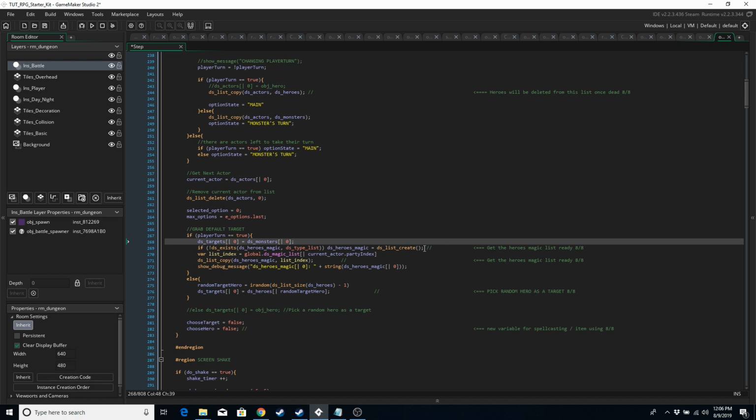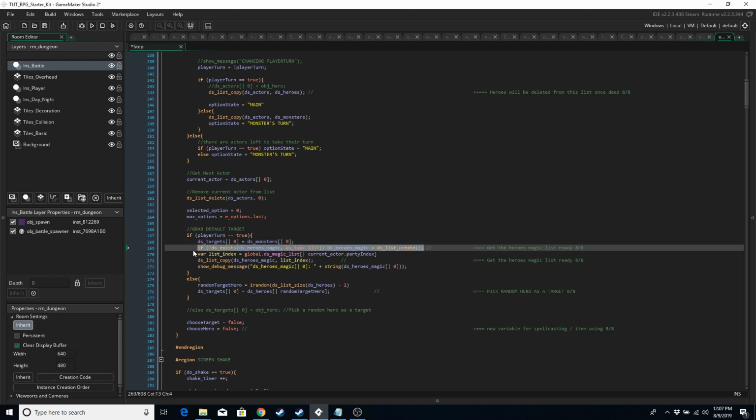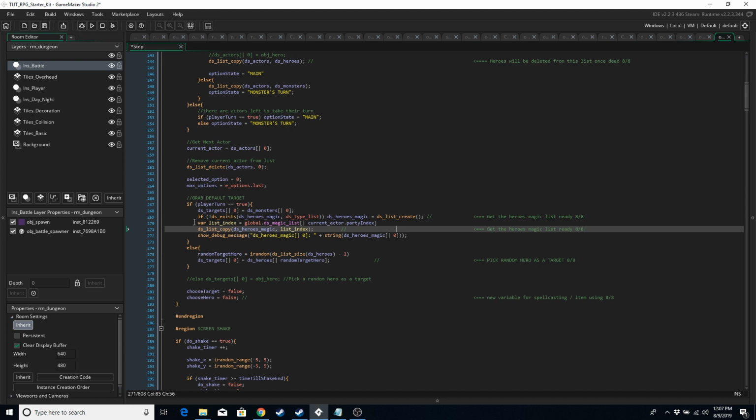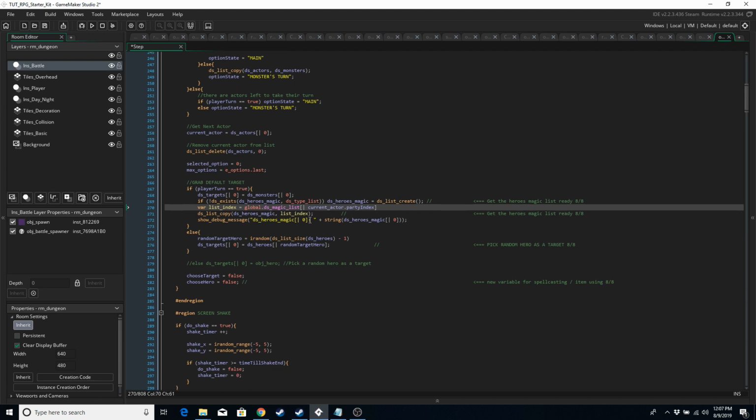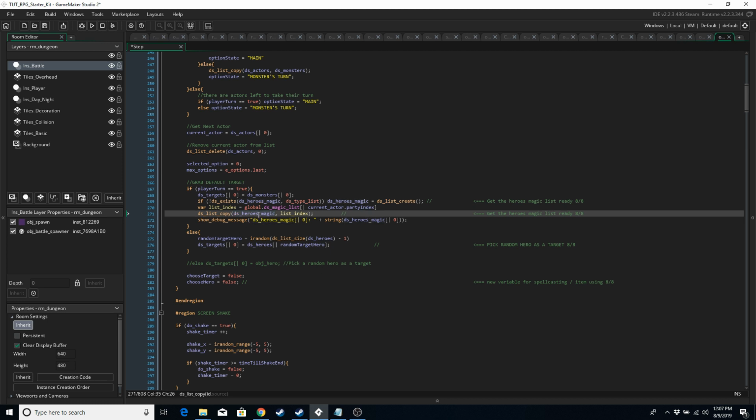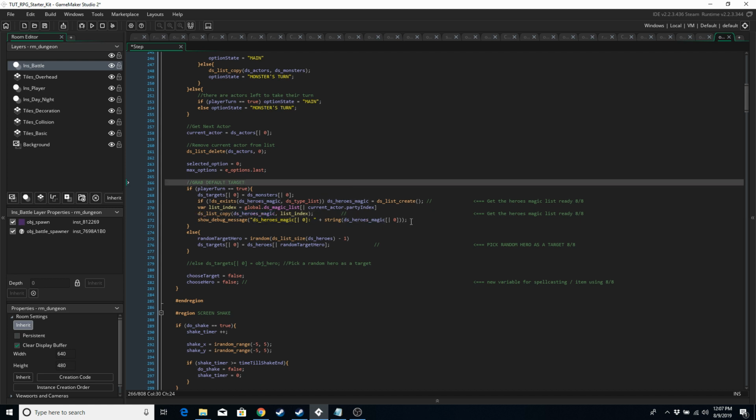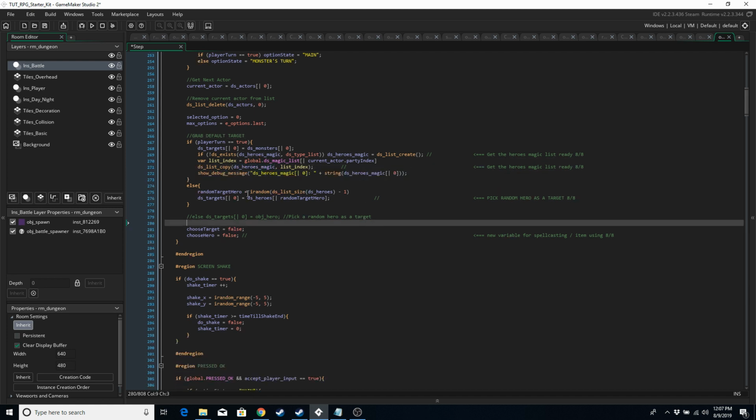We need to grab the hero's magic list because every hero could have a different magic list, different spells, depending on their level and what they've learned. List index is going to temporarily store whatever number the hero's magic list is. So it's going to be like a 0, 1, 2, etc. And then we're going to copy this temporary list into DS Heroes Magic, and that's what we're going to be using to check spells and cast spells, that kind of thing. You don't need this. This is just for bug fixing.